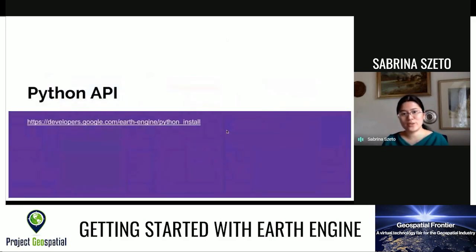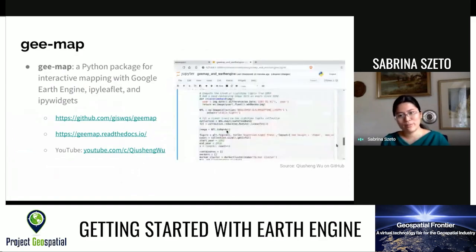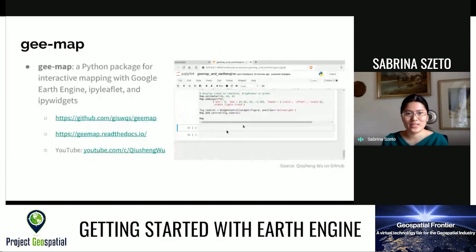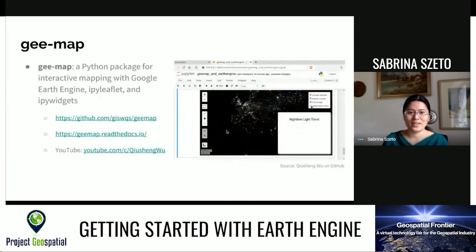So we're going to start with the Python API. And this is the link here if you're interested in installing it. You can either install it on your laptop, or you can also use Colab. The first package that would be really interesting is GMap, which is a Python package for interactive mapping with Earth Engine. And it's developed by Qiusheng Wu.